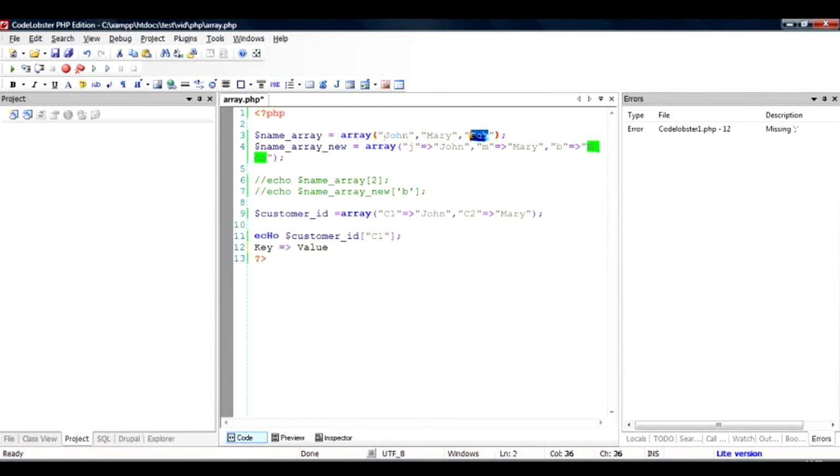This is a very basic presentation about how to understand the concept of arrays in PHP, and I hope you like it.